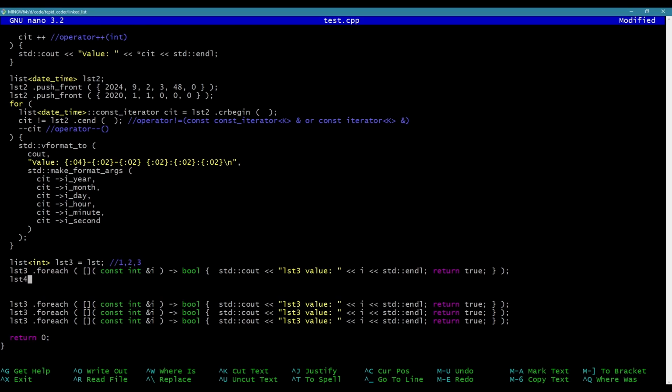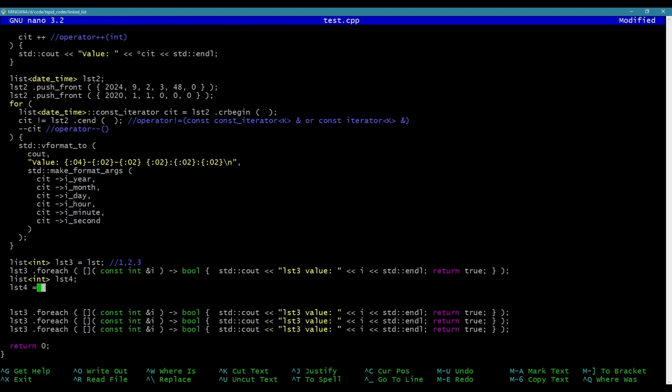Next one is gonna be list4. Also type int. I'm gonna say list4. Oops, what am I doing? List4. And then I'm gonna say list4 equals list3. This is calling the copy assignment operator overload. So it's operator equals const t, or well, I shouldn't say const t, const list t. And over here, this is going to be list t, const list t, and yeah. I just want to make it as explicit as possible so I don't confuse anybody.